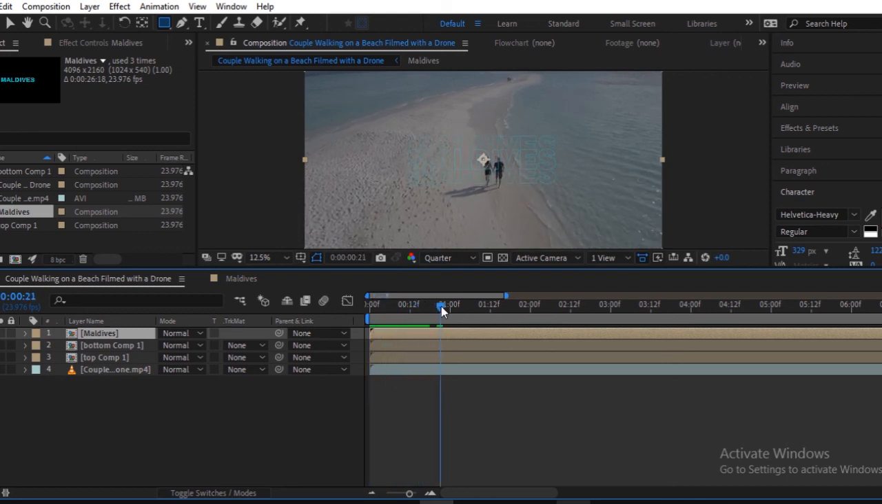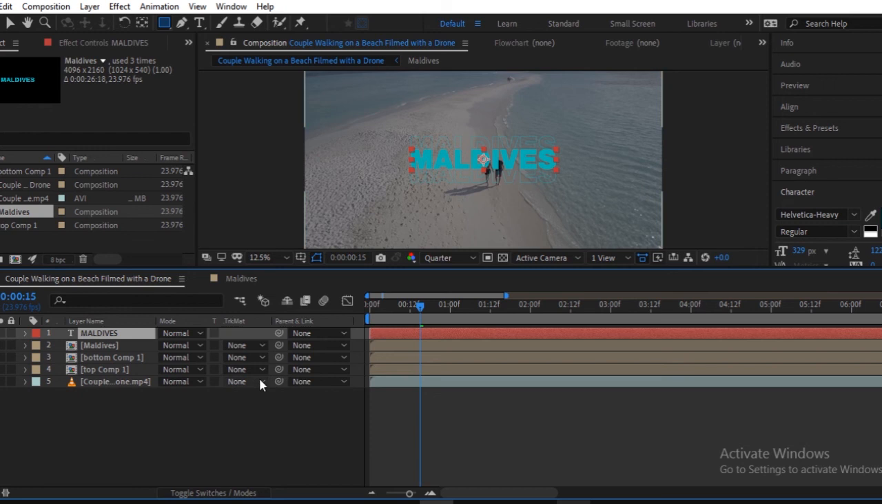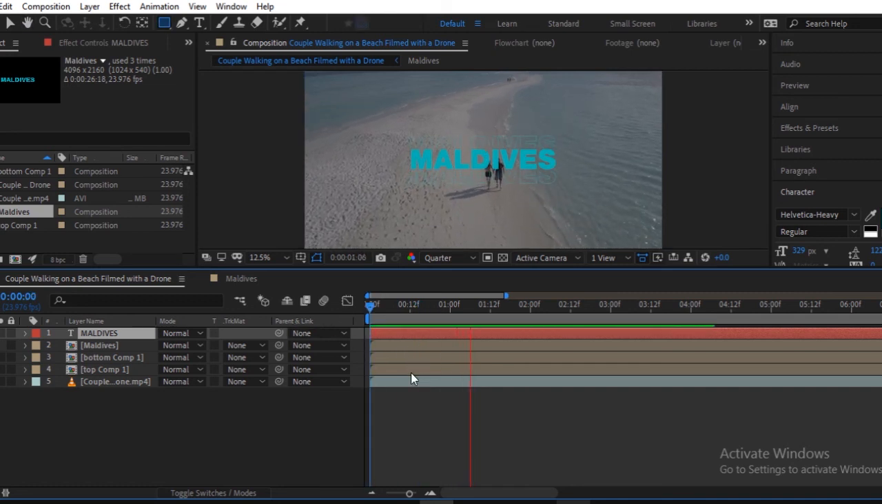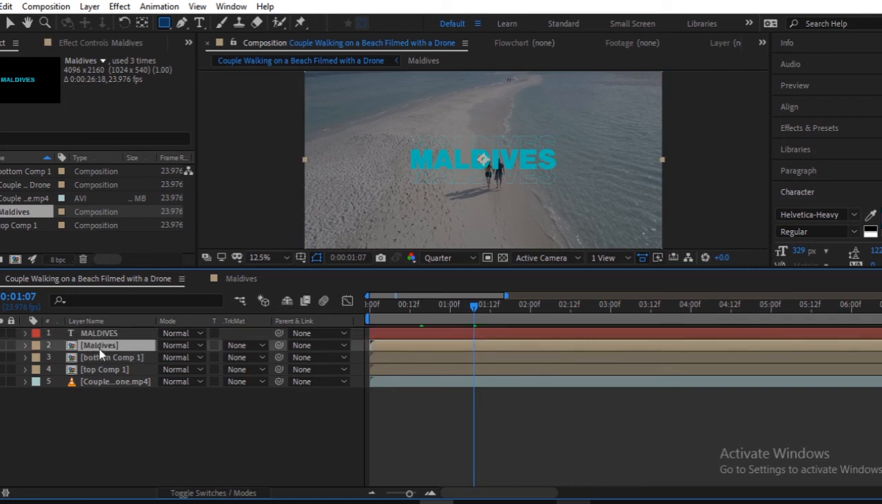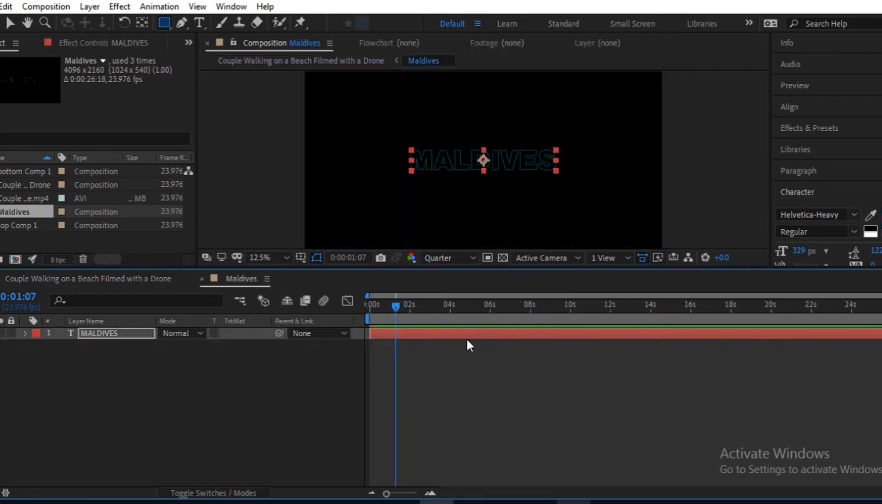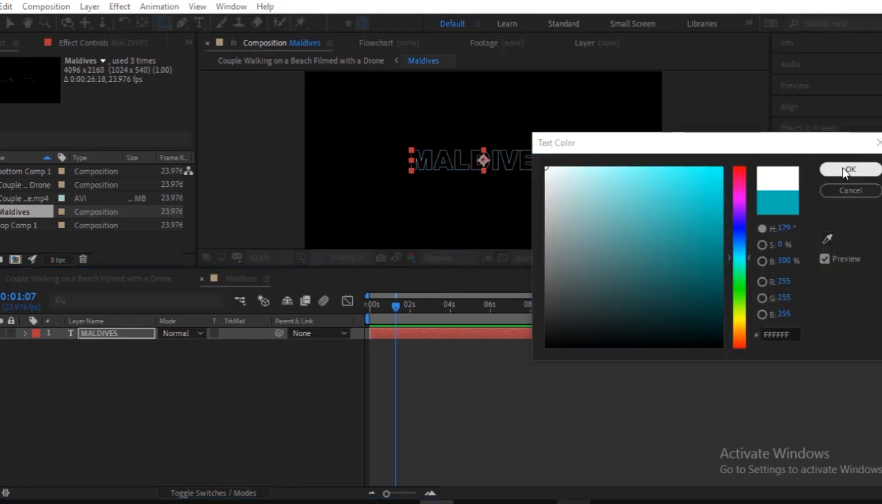Now once this is done, you can see all the text is in stroke, but we want the middle text which is not moving to be filled format. So just Ctrl V to paste the format that we just copied, and now just disable this Maldives layer. But as you can see, we are not able to see this blue color on the video. So all you can do is just change the stroke color to white.